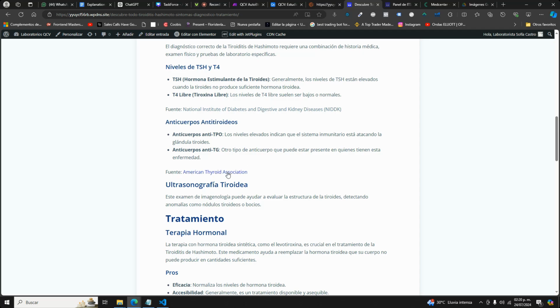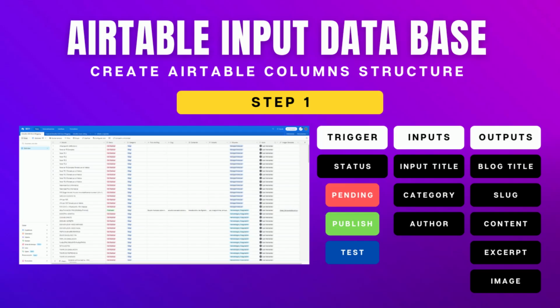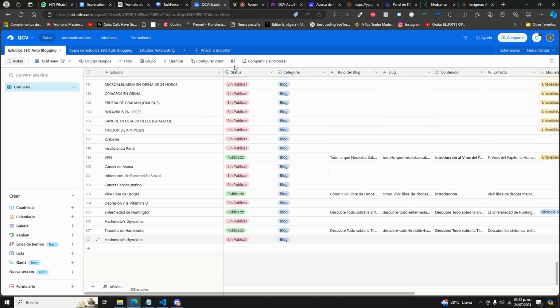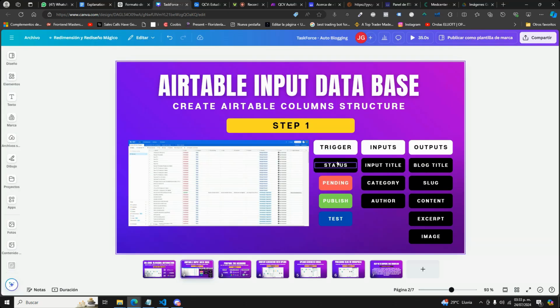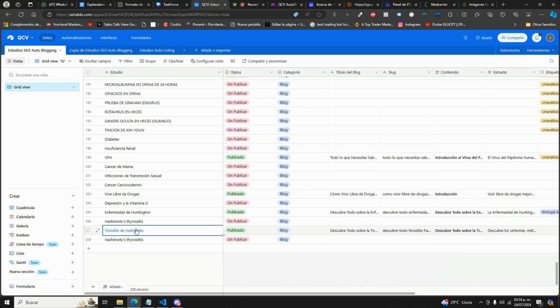Let's automate together. We will start with step 1, which is creating the database within Airtable. How does it work? It has a column called Status, where we have Pending, Published, and Test. We will use this later in Make to know the status of each column and check daily at 8 a.m. which ones are pending and publish randomly.